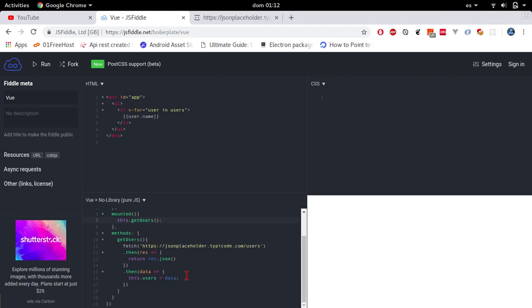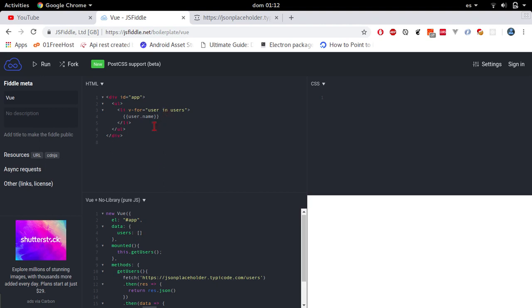That's it. First of all, we made an HTTP request, then we format the response as a JSON, then we assign the data in this variable named users, and the template can display all the users here.